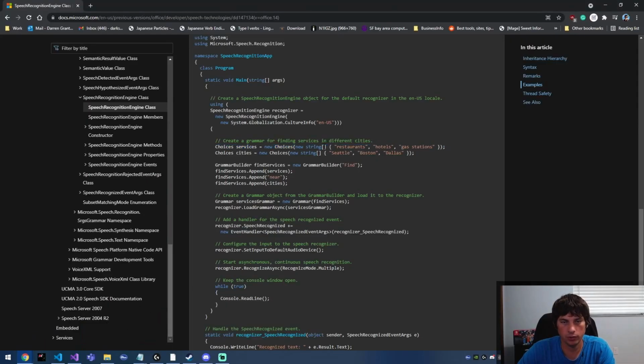So if you come back over here and look at their code, they've got restaurants, hotels, gas stations. So those are the things that it's going to recognize. And to really expand on how it works from my experience, if you don't add a list of choices and you just let it kind of pick words, it's going to be horribly inaccurate. So if you say something like restaurants, it's going to think you said stars or something. But if you add a choice for the word restaurants, if you even get close to restaurants, then it's going to pick restaurants. Or if you even get close to the word hotels, it'll pick hotels.